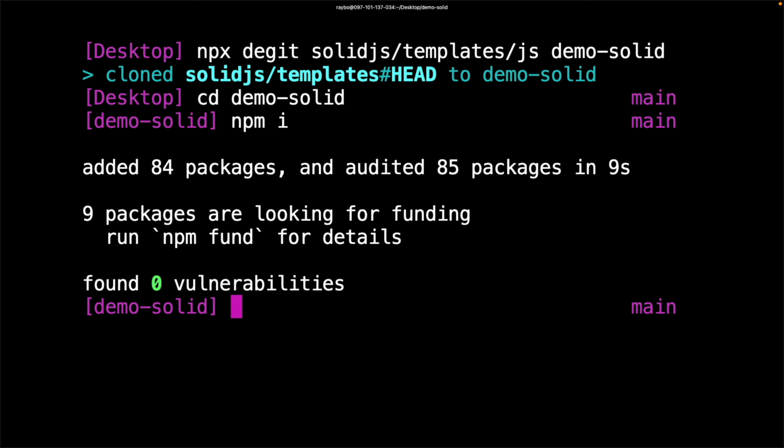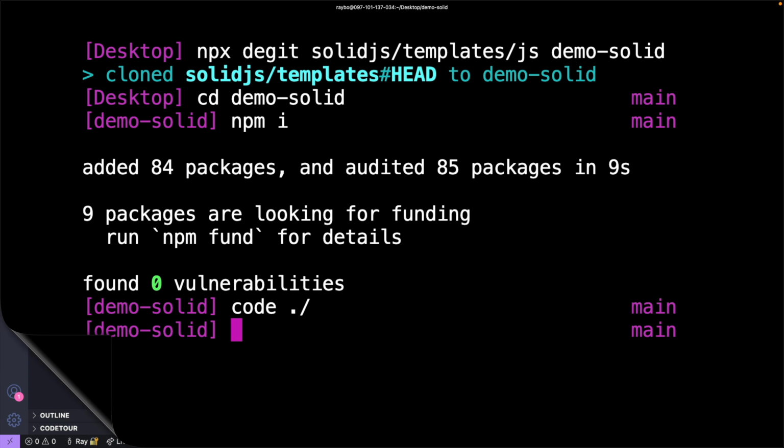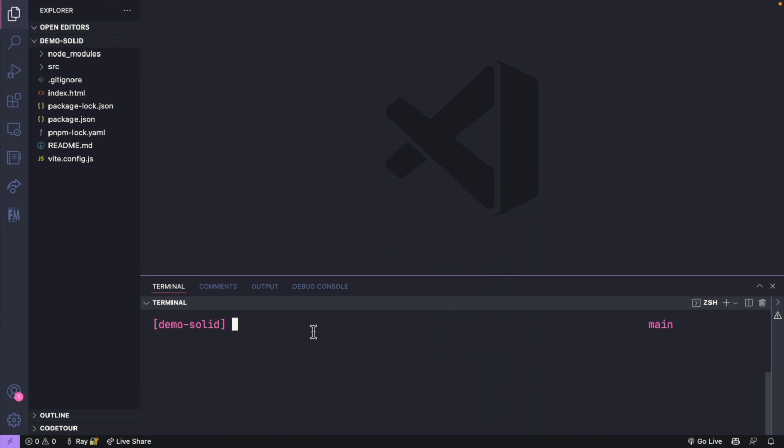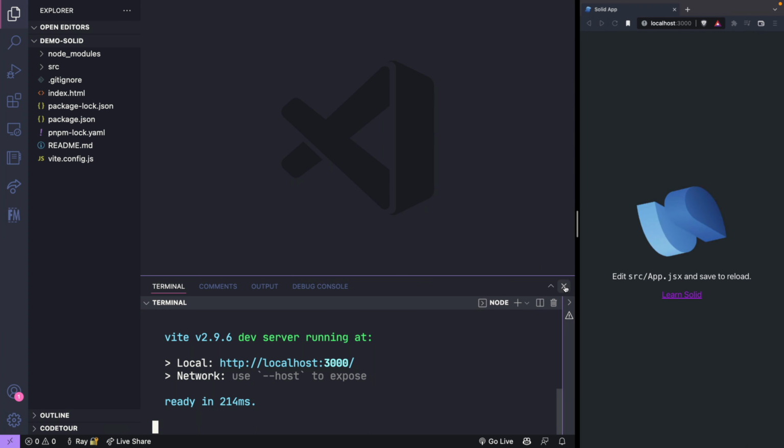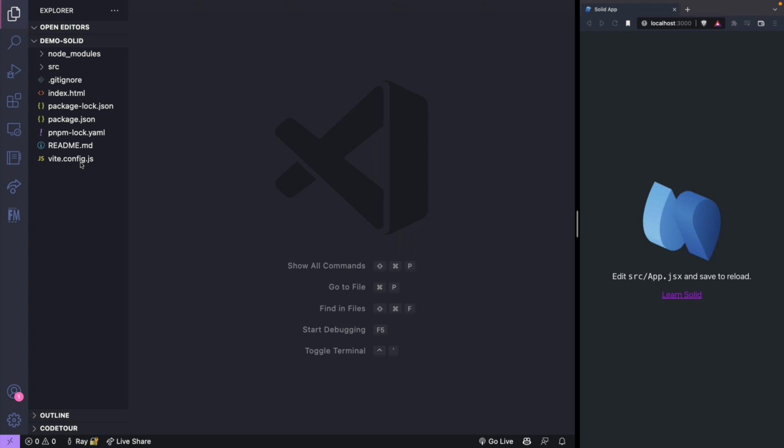All right, let's open this up in Visual Studio Code. So let's go ahead and open up a terminal and we'll run an npm run dev command. This will start up a server at localhost:3000. Let's go ahead and open up a window with that. And you should get something like this. Let's go over what we get.